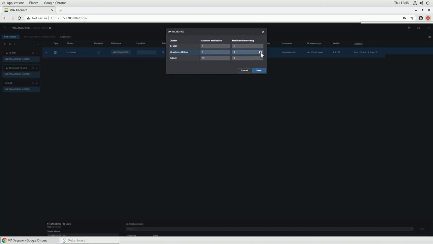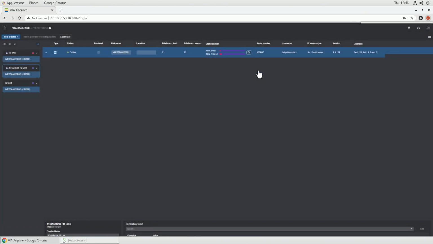Once you're done, click on the Save button to save the orchestration configurations, followed by a Save in the right downside corner to save the entire cluster settings. Now let's go to the next step.